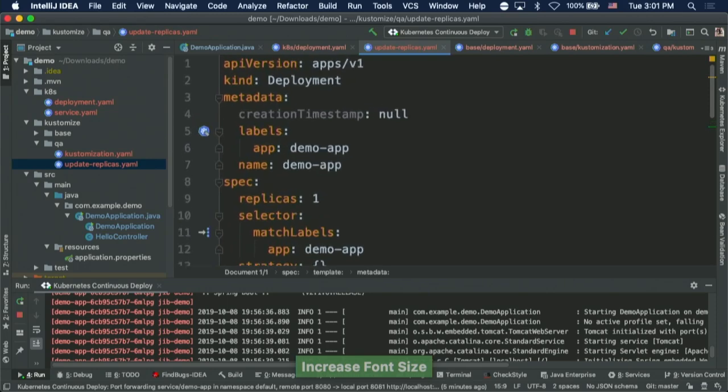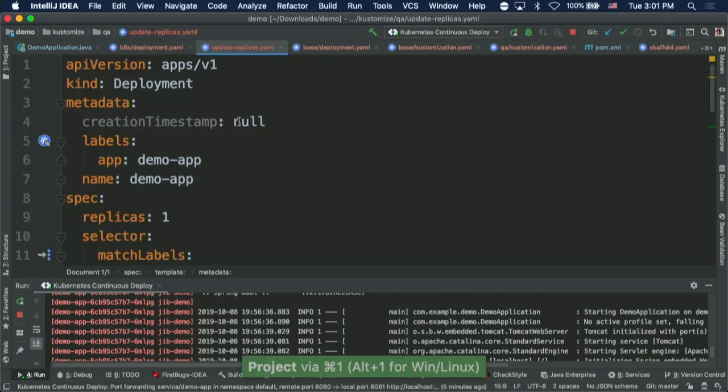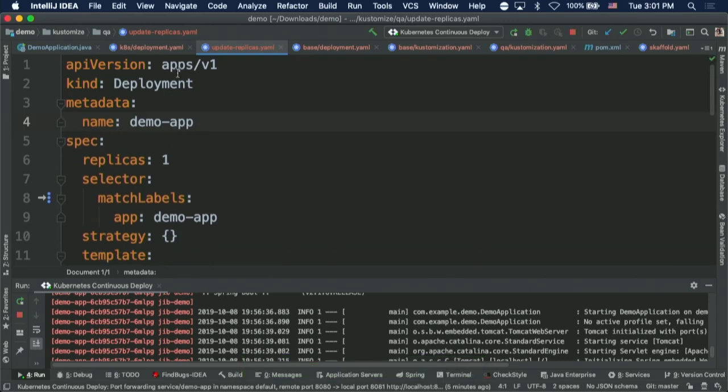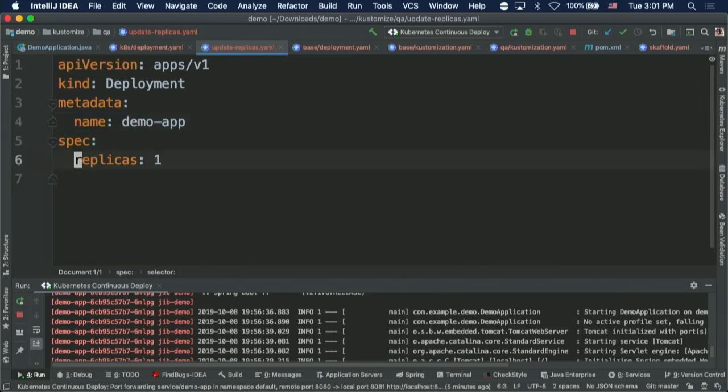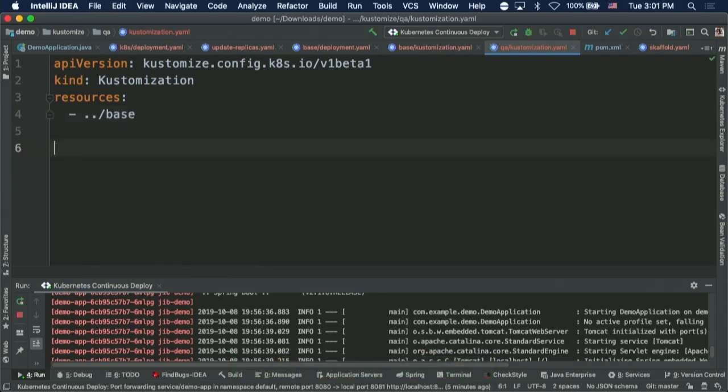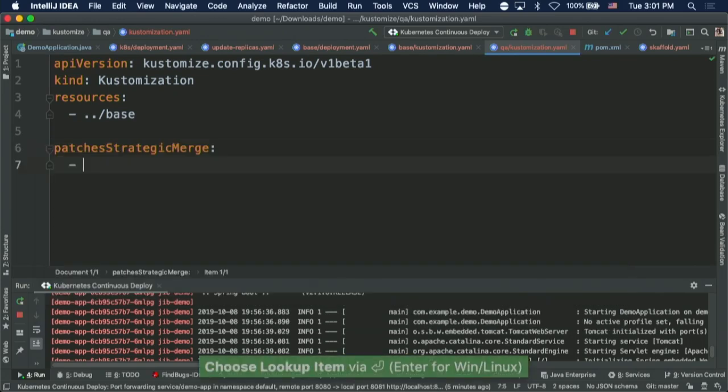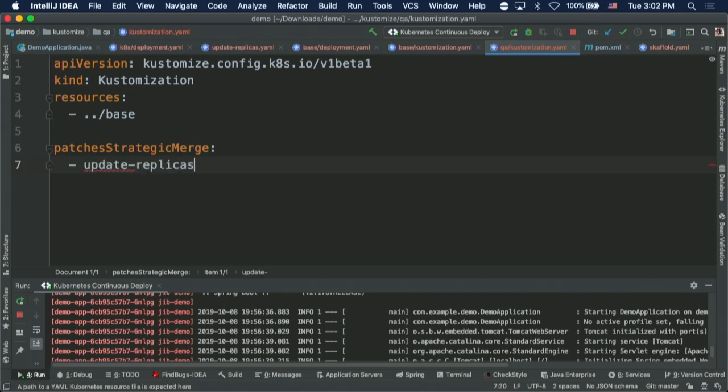And rather than having everything in my deployment file, I can just key it off. I can have the key, which is the API version, the kind, and the name. And then I can just keep the parts I want to change. Okay. So rather than replicas equal to 1, for this particular environment, I want to set it to 2 instead. Okay. And then if I go back to the customization file for QA, I can add something called the patch strategic merge. And then I can specify the patch file that I want to apply together with the rest of my YAML files, right? I want to actually do an edit on my YAML file. So I'm going to add update replicas.yaml.